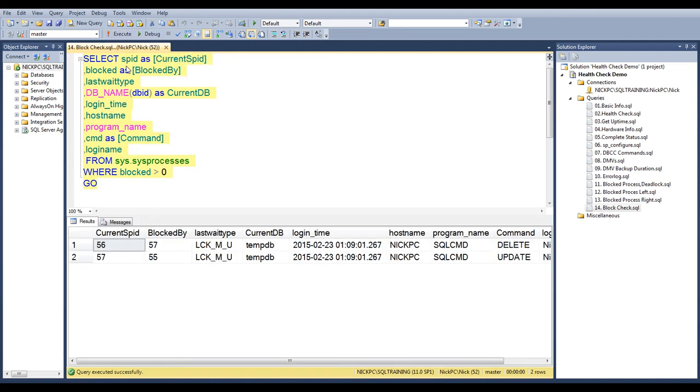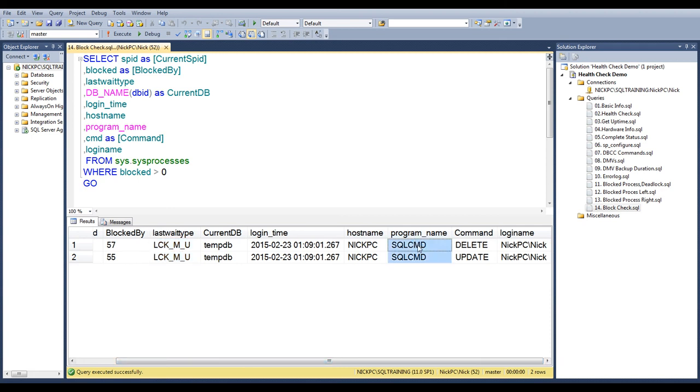There it is. So look at how simple this code is. I'm using the legacy table, not even using DMVs. I could be using them, but that is just to give you a quick method of retrieving blocking data. So the current SPID, who is blocking it, last wait time, the database, login time, and program name that is used. In this case, I'm using a DOS prompt to access the SQL Server using SQLCMD. So it says here, program name, SQLCMD, and the command that is being run by each transaction and my login. So there's a delete statement and one update statement.